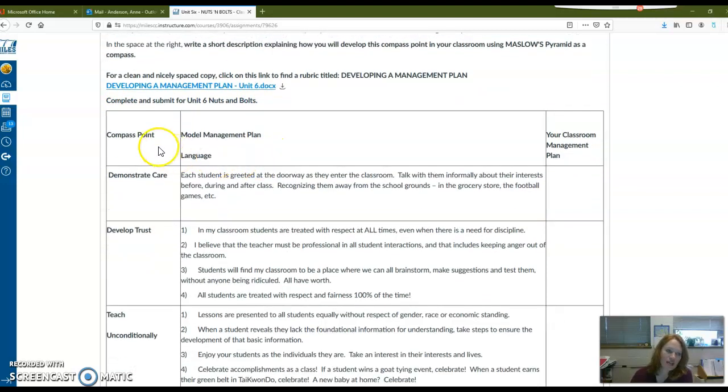So for instance, here is our compass point. This is kind of where I want you to start and think about demonstrating care. Now this is like a model. This is like an example. So how would you demonstrate care in your classroom?